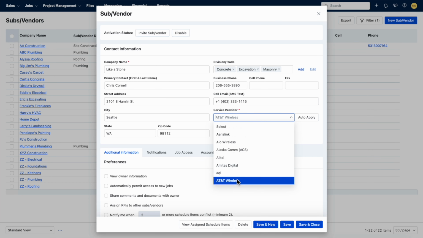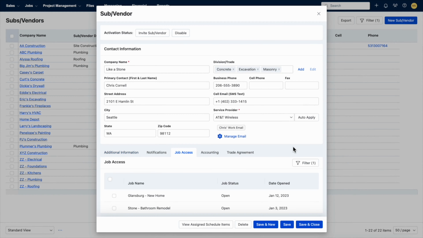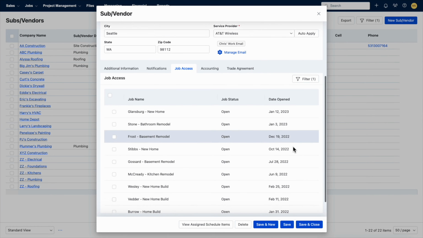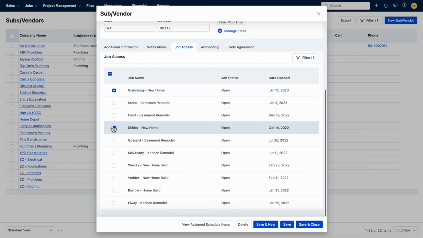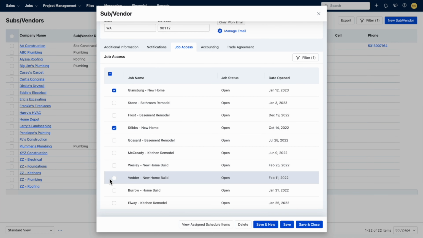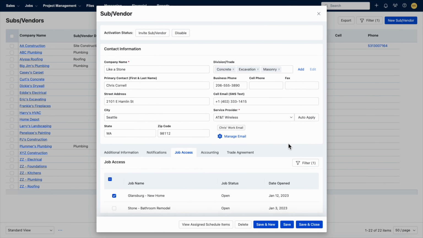Once we've filled out the appropriate contact information, we'll navigate to the Job Access tab. The Job Access tab will be one way that you can assign job access to the sub or vendor. A sub must be added to the job you're working with in order to assign this particular sub to items such as the schedule and to-dos, to name a few examples.